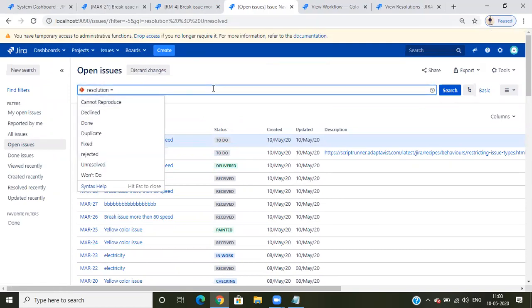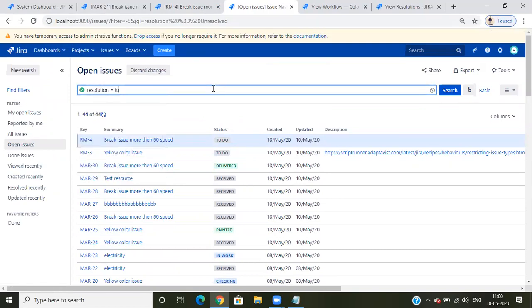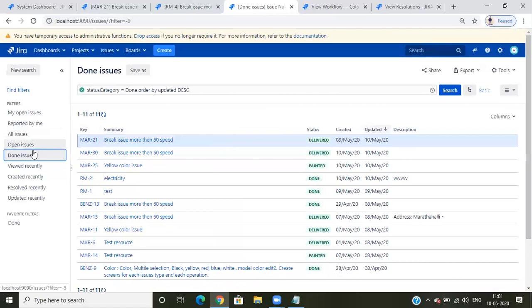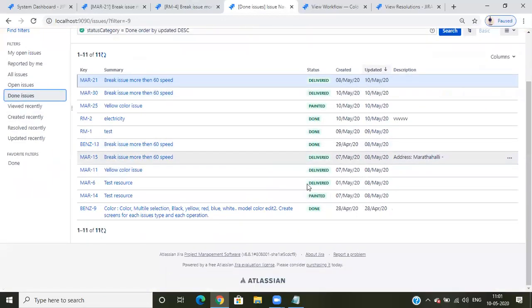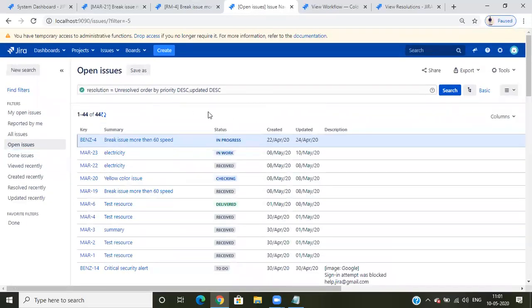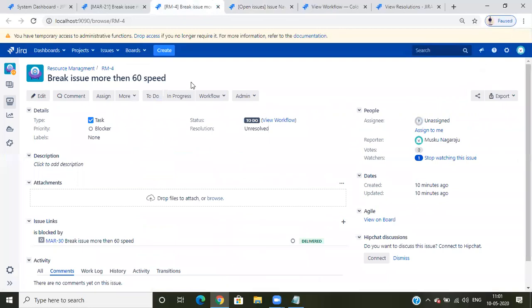Suppose I select here fixed, resolution is equal to fixed. See, 21 tickets are coming. So this is resolution is equal to fixed. If you click on done status as well, suppose done, its category is done, so all done will become. You will get confused if you go more, so just focus on these resolutions now.